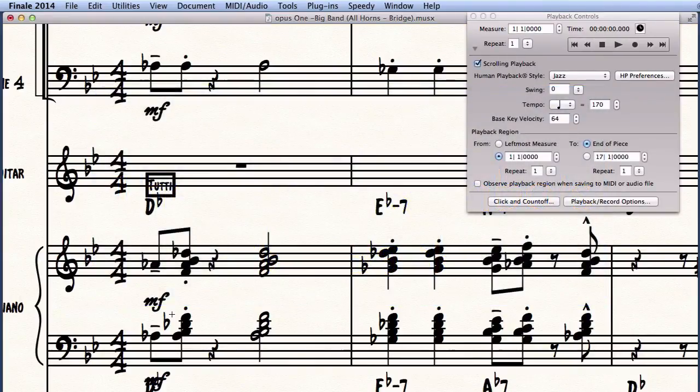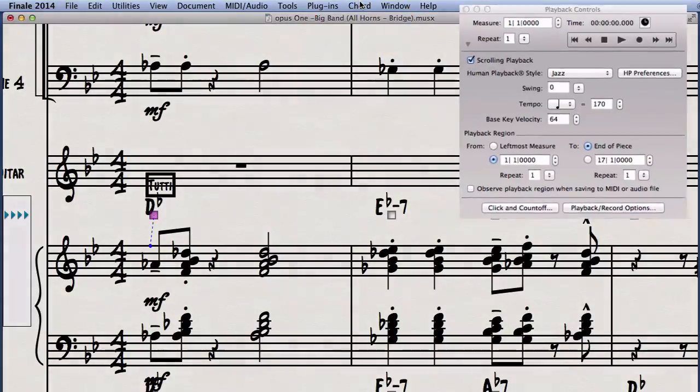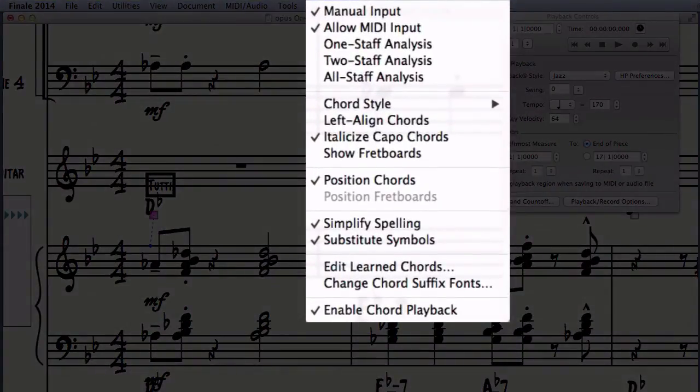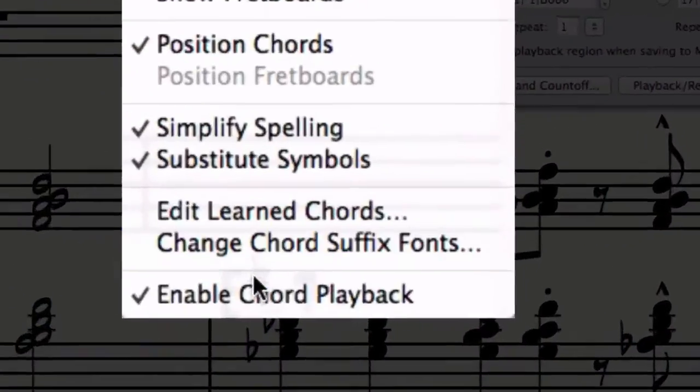If you listened closely enough, you probably heard the chord symbols play back. That's obviously not what we want. If you're already in the selection tool, you can simply double-click a chord to switch to the chord tool. In the Chord menu, select the last entry called Enable Chord Playback to disable chord playback.